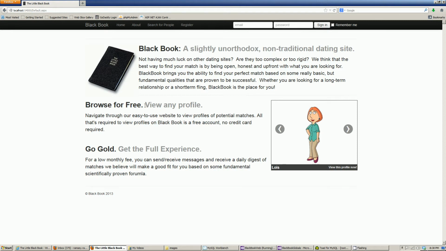So what we're looking at right now is the home page of the website. It's pretty straightforward. It's an explanation of what the website is. You could see there's a picture of Lois Griffin from Family Guy. I'm using the Family Guy theme to sort of demo the usability of this application. All of the data that you see, whether it's images or text-based information from the users, it's all stored in the database. So these images are stored in a binary format.